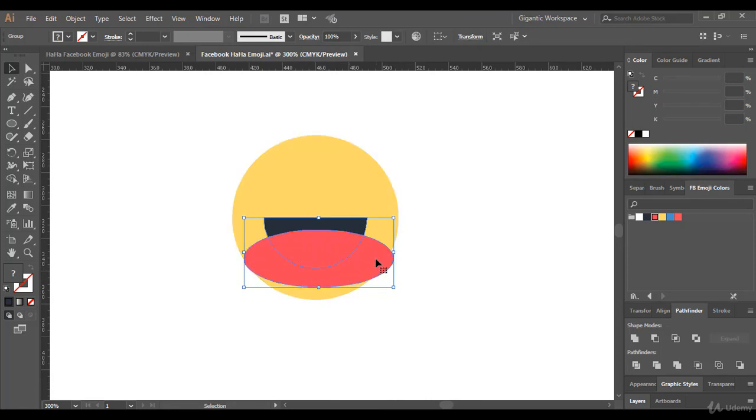So now what happened is that every shape is being divided separately. So whenever a shape crosses the other shape, it will cut it to a new shape. So we have here 1, 2, and 3 shapes. The 3 shapes are grouped. So what we need to do is to ungroup them. Right click, then select ungroup. So here we have 3 different shapes.